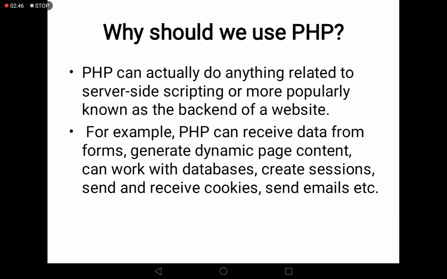Why should we use PHP? PHP can do anything related to server-side scripting, or more popularly known as the backend of a website. As it is used as a server-side scripting language, you can call this the backend of a website. Behind the screen, PHP can perform many things like receiving data from forms, generating dynamic page content, working with databases, creating sessions, and sending and receiving cookies and emails. Many functions behind the screen you can perform using PHP. That is a major advantage.